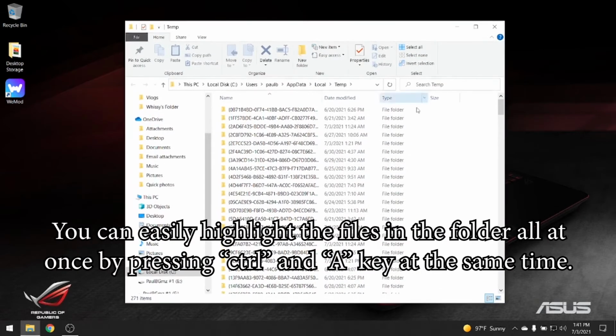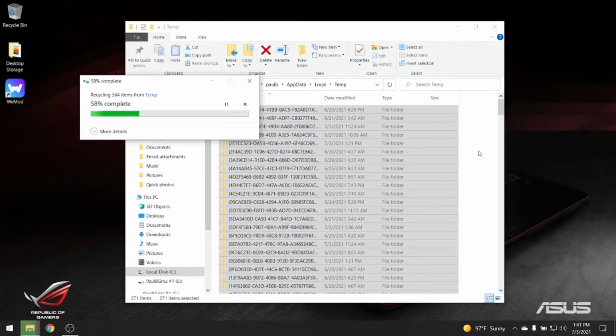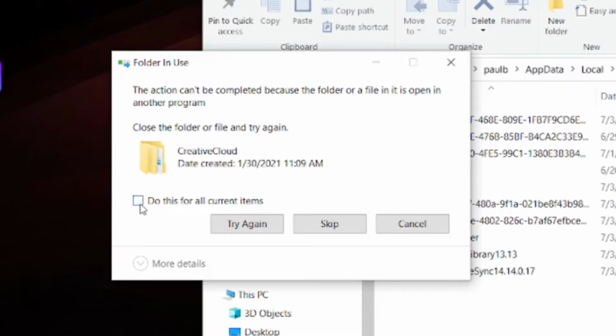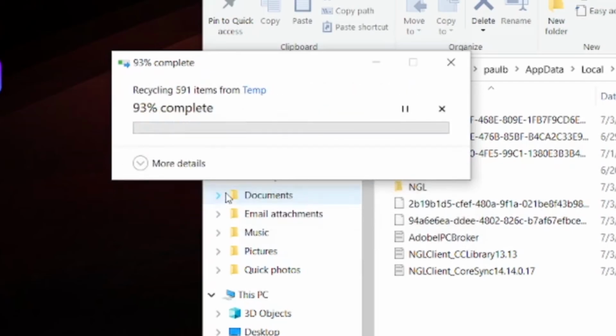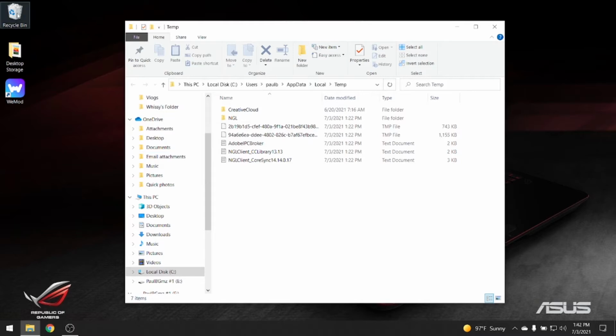You can easily highlight the files in the folder all at once by pressing Ctrl and A key at the same time. Once everything is highlighted, press the Delete key or right-click the highlighted area to bring up a menu and left-click Delete and then delete everything. Now you might get a pop-up like this indicating that a file or folder is in use. Just put a check mark in the empty checkbox, then click Skip. If there's a second pop-up box like this, just click Continue. And that's pretty much it for the first step. Let's move on to the second.